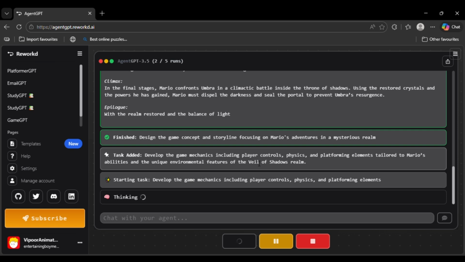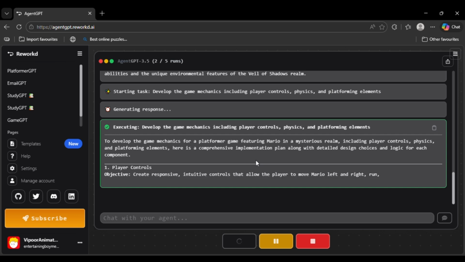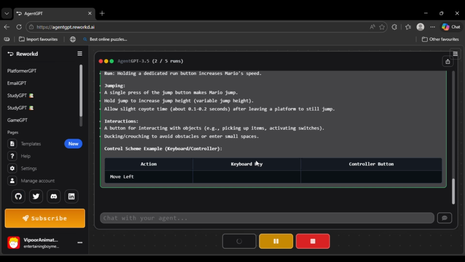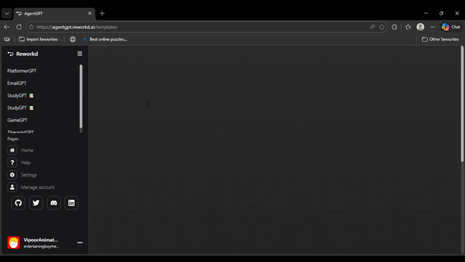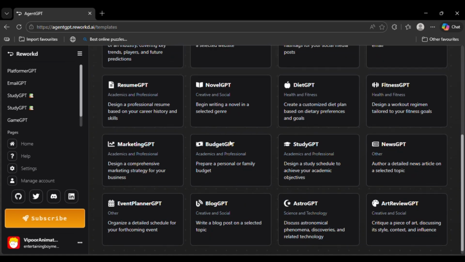Now, first things first, you can just simply open up your AgentGPT website. Just simply head towards agentgpt.rework.ai and you should be right here. And now once you're here, on the left side you should be seeing templates right here. Below pages, you can just simply select that, and now your templates should open up and it should look something like this. Now there are various templates available for you, so you can just simply scroll down and see the templates that you want and search for it.